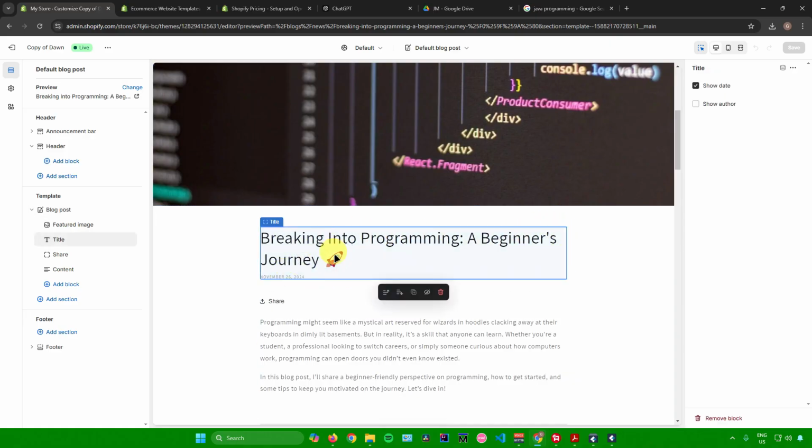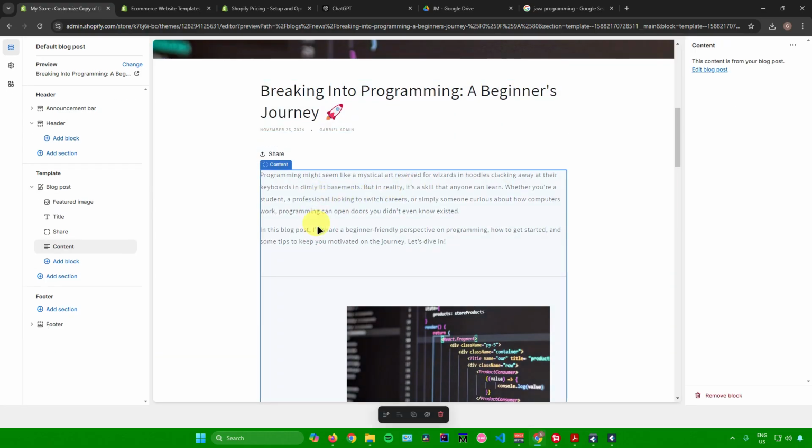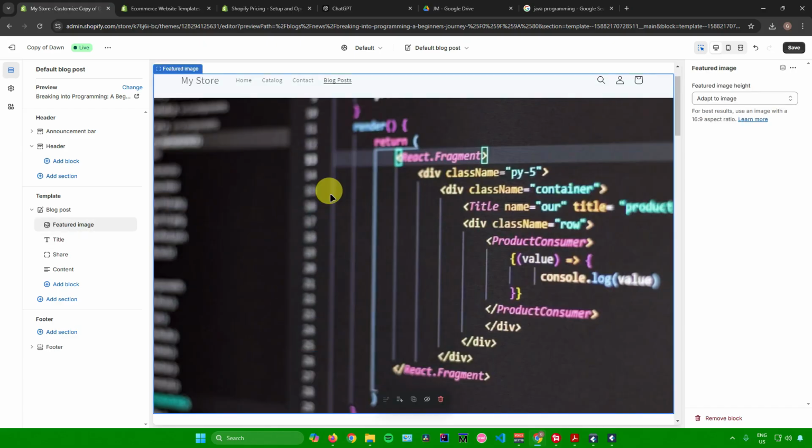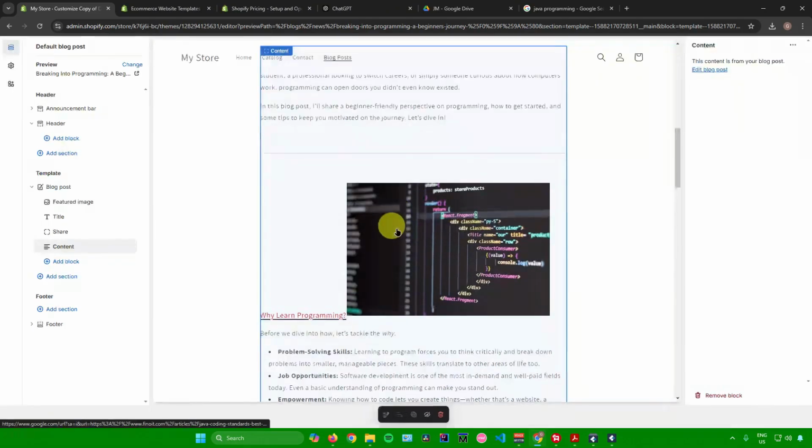So I want to click on this. As you can see in the right side, there are some settings right here that will pop up that we can use in customizing our blog post. So we can show our date, show the author right here. So as you can see, it's now applied. We can also change some settings right here in the content. We can also change some settings right here to the image, like changing the height of the image and a lot more. So again, feel free to customize your blog post out.